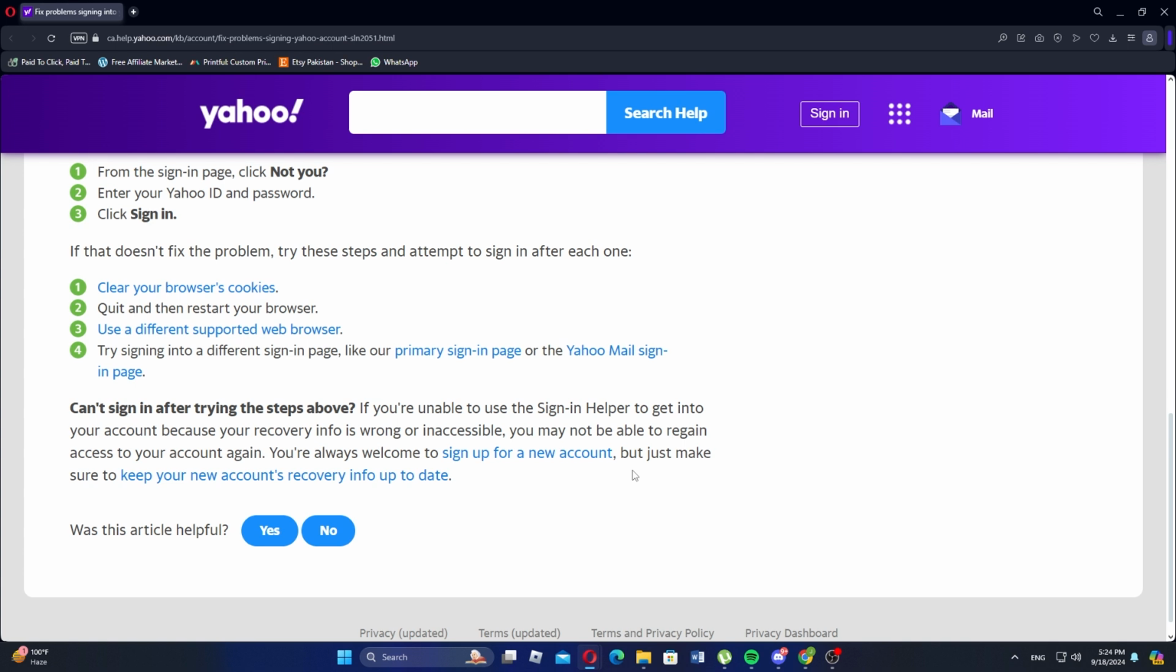First, clear your browser's cookies. After that, quit and restart your browser. Next, use a different supported web browser.